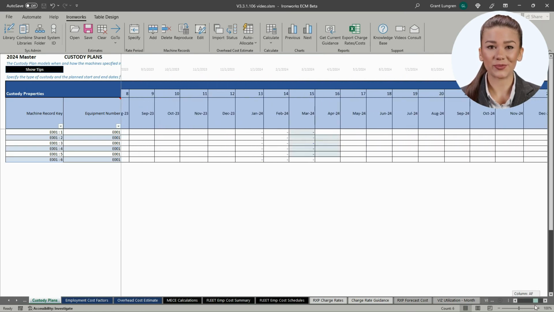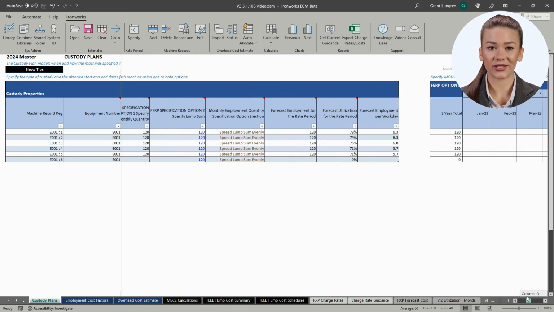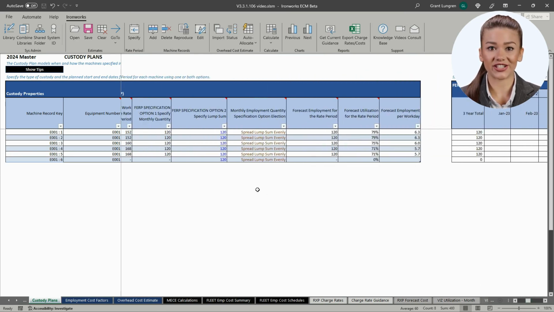Later, when you want to improve the accuracy of the timing of costs and resource requirements, you can input employment hours by the month using option 1. Note that Ironworks automatically highlights the months in the rate period the machine is in custody to make it easy to specify employment quantities. Also note that utilization is automatically calculated for your close consideration.